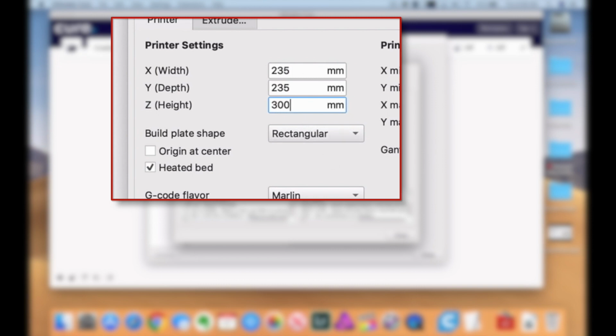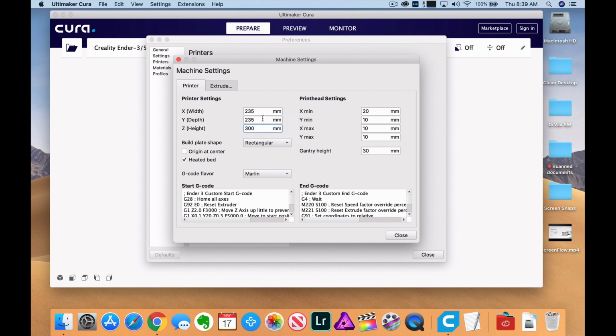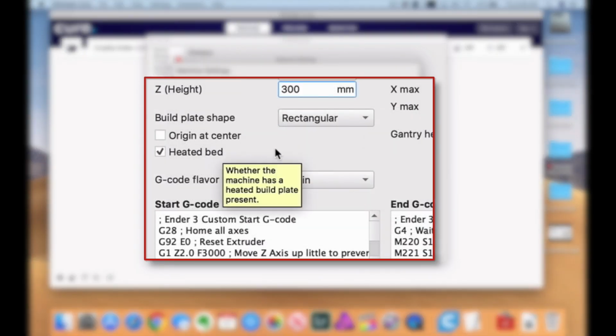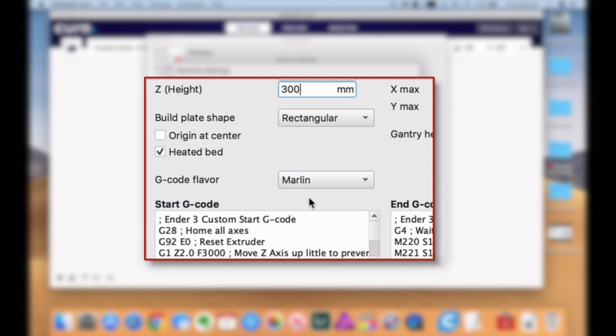Now let's go over the rest of these settings just to get an idea. So this is the width, this is the depth, this is the height of your printer, your X, Y, and Z. If you're using a Delta style printer, you'd set this to elliptic. I do have a heated bed. Generally, it's only Delta style printers that have an origin at the center.